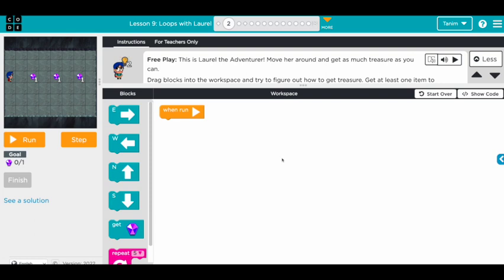Going through CS fundamentals, lesson 9, loops with Laurel. The first challenge is we have to collect as much treasure as we can. That's free play, we don't have any limitation of workspace. When we run, we go 1, 2, 3, 4, 5, 6. Oh, there's a new block, get. Okay, let's just go east 6 times and see what happens. So you do repeat east 6 times, right?